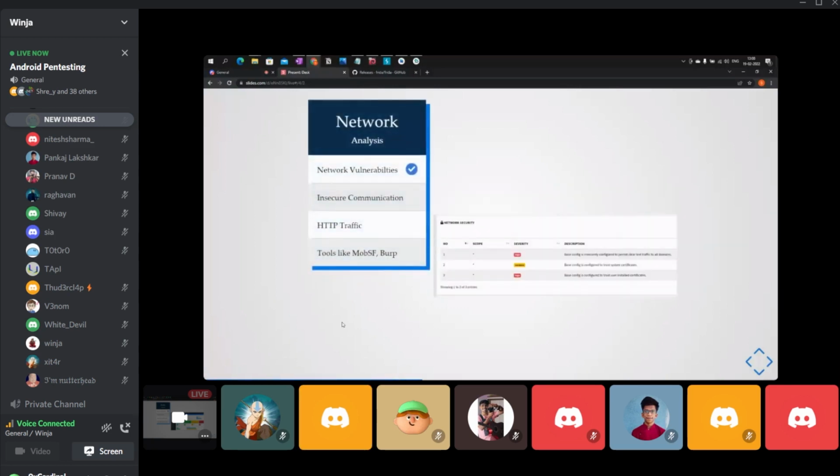So, network analysis. We find vulnerabilities related to the network. In case the application has insecure communication, it is transferring data insecurely, which is maybe not encrypted. We analyze the HTTP traffic. Again, we can use MobSF, and we can also use Burp. We can intercept the requests coming in, and then we can analyze these requests.